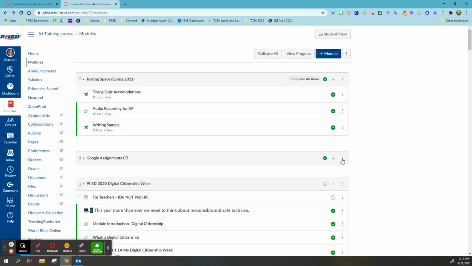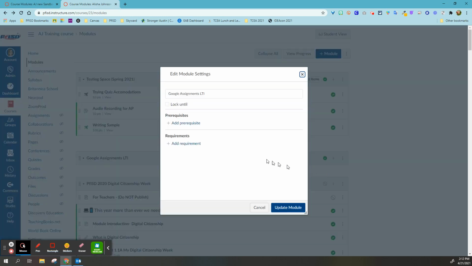And then once I have that, I can actually also add a prerequisite. So I can make it so that they have to complete this module before they can get to other modules. So that would be separate from individual assignments that lead to another, which is what the mastery path option is.